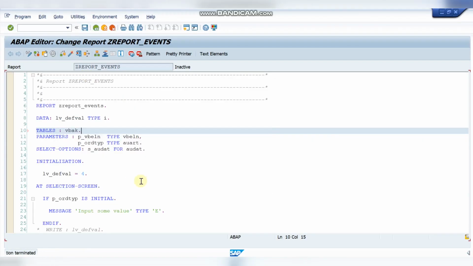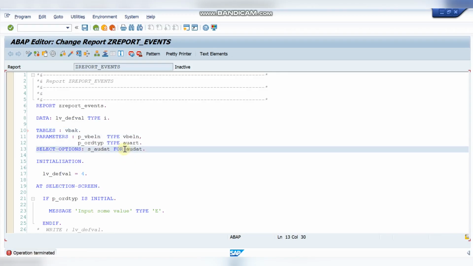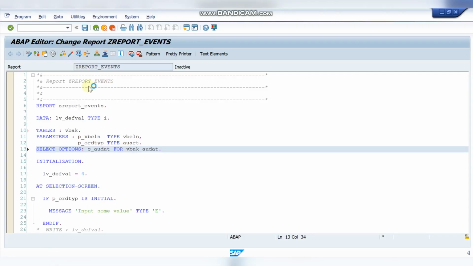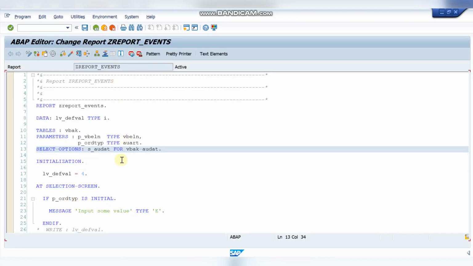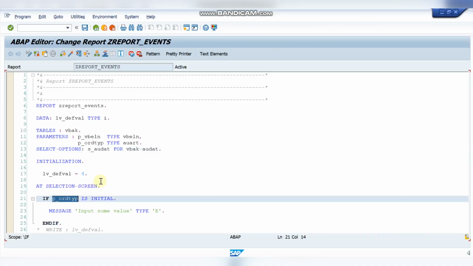Okay, I will here mention it as VBAK-AUDAT so that it will recognize the field now, and I'm executing this one. So this is the low value for your select option, and this is the high value. So you can make it as: if low is initial, then you are displaying some error.